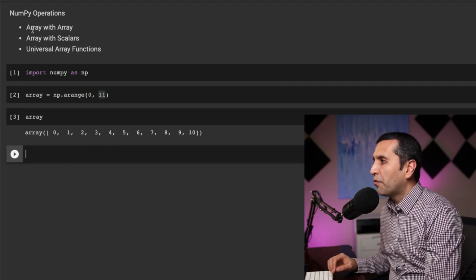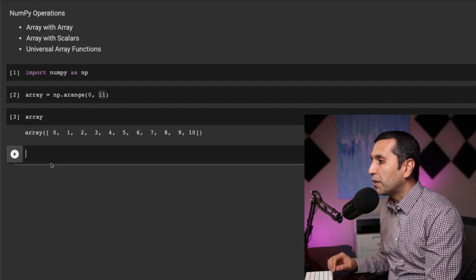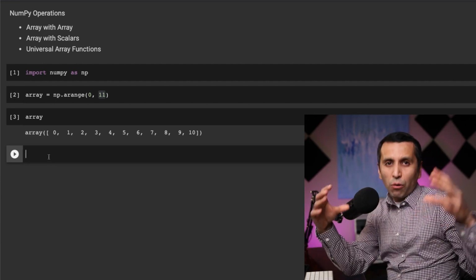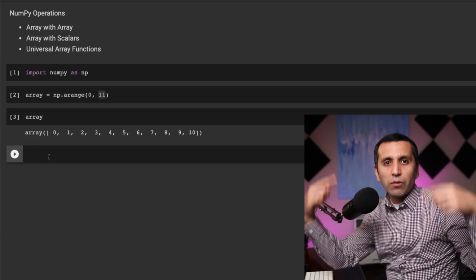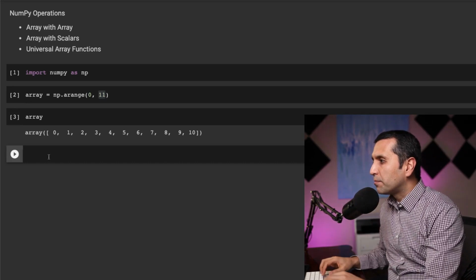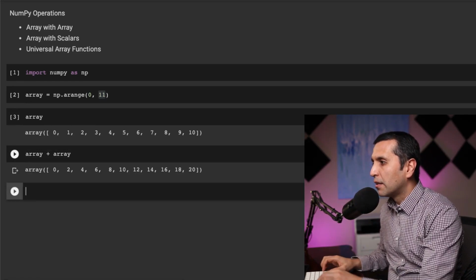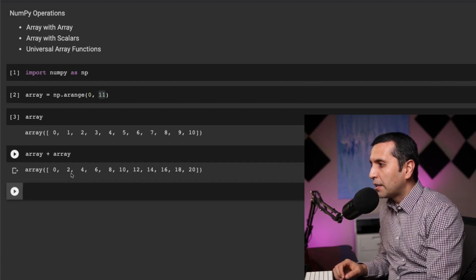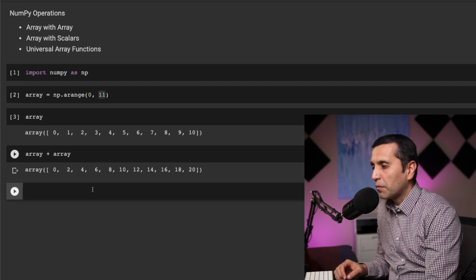So let's start with the first one, the operation array with array. I already have one array and I want to add the same array to the first one. So I can say array plus itself. Right now I have another array and the numbers are different because I'm saying array plus array. That means 0 plus 0, 1 plus 1, 2 plus 2, and all of them are giving me the result here.